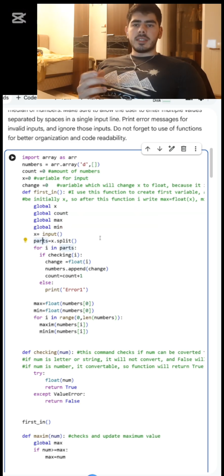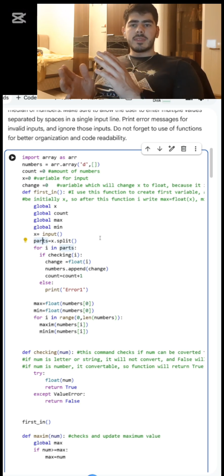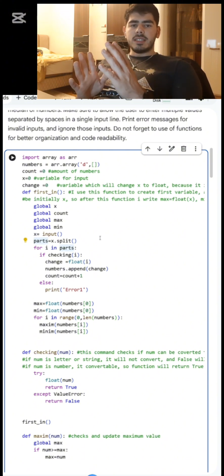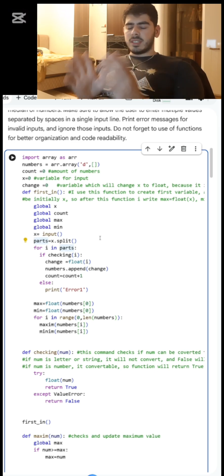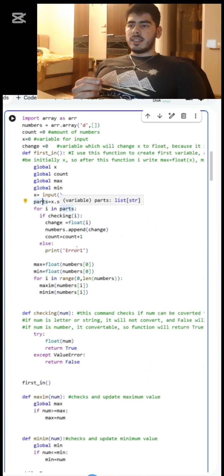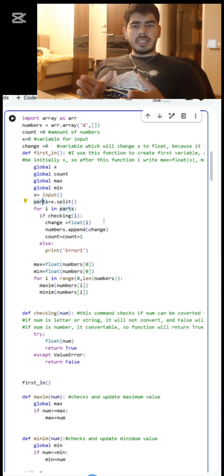Parts is x split. So in the list parts, I made the split of x. Split deletes all the spaces and makes the string into a list of words, integers, whatever, separated where the spaces must be. So for example, if I have 1, 5, and 8, it will give me a list of 1, 5, and 8. For i in parts, then I need to check if my input is valid.